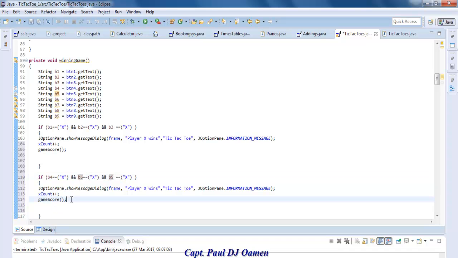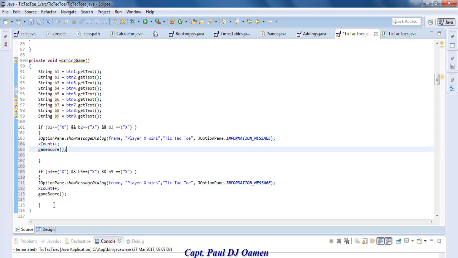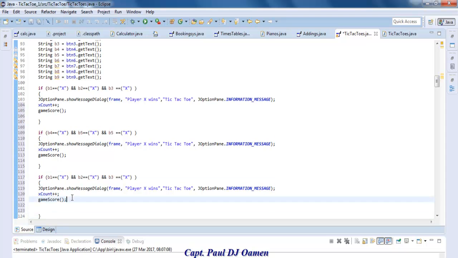Then we also have 7, 8, 9 for X. So that will be 7, 8, 9 as B7, B8, and B9. Okay, I presume you get the whole idea.